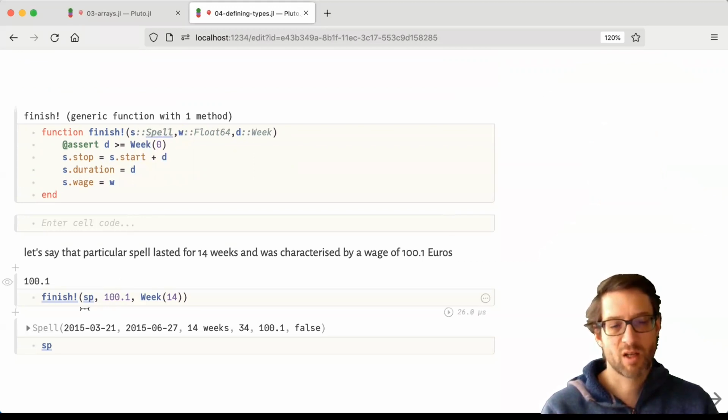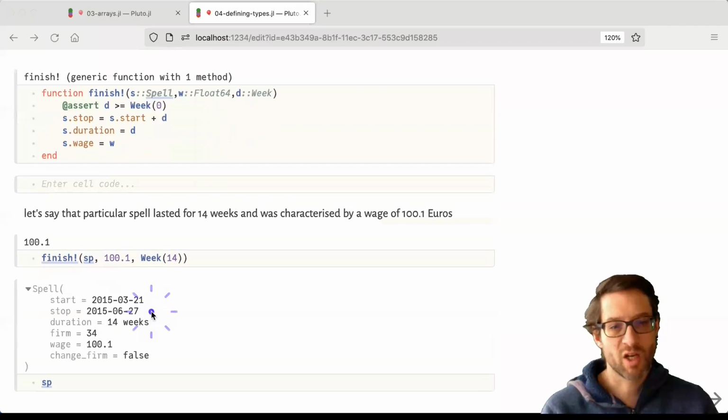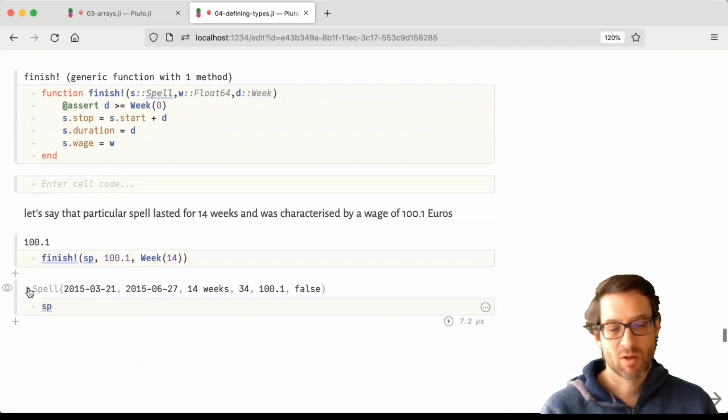Then I can do that. I'll finish up the spell that I created before. I'll say he earned 100.1 euros, and he worked there for 14 weeks for that wage. Go back to my spell. What does it look like now? The stop date changed now because it was set to whatever it should be. It was for 14 weeks that I worked there. Wage. Did he change firm? No, we don't know. We haven't said that. So now there's some actual data in my spell.